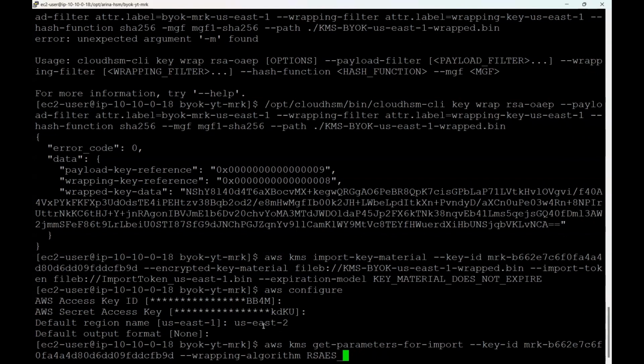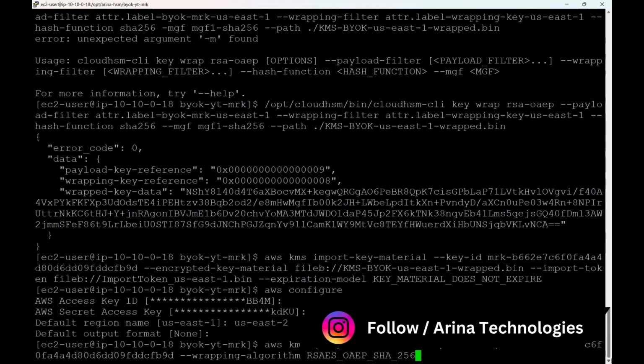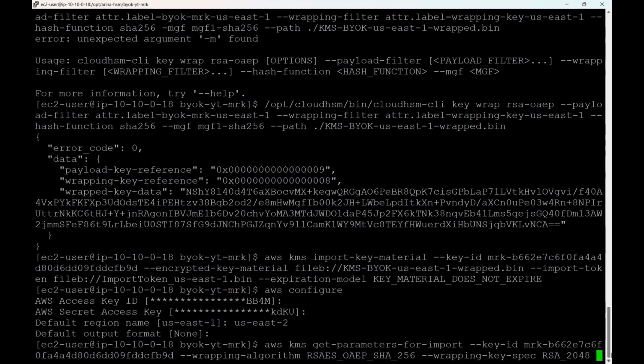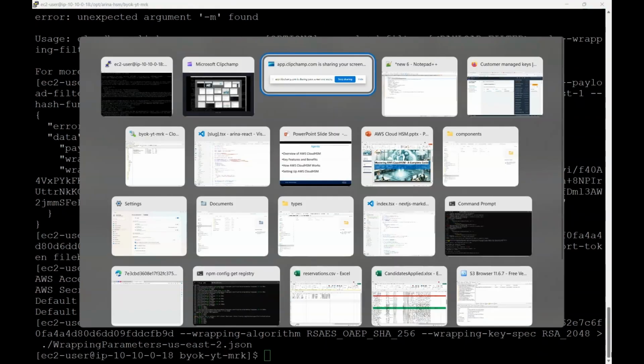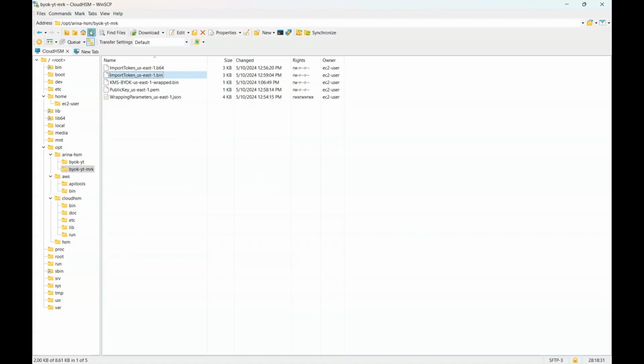So now we have changed to Ohio, and we need to do the parameters for import again. This is where we'll provide the algorithm. Provide the same thing that you had done earlier. And now we need to output this, so I'll give wrapping first. I'll give another region, which in this case is 2 instead of 1. So now if I come here, I will see another US East 2 file created.